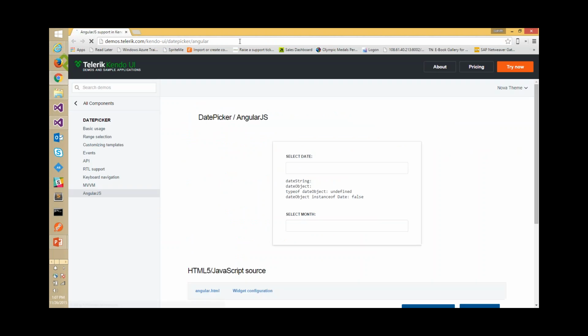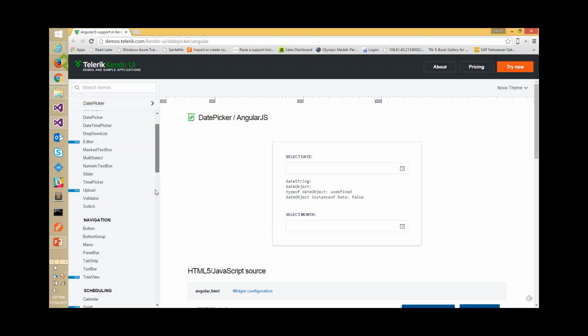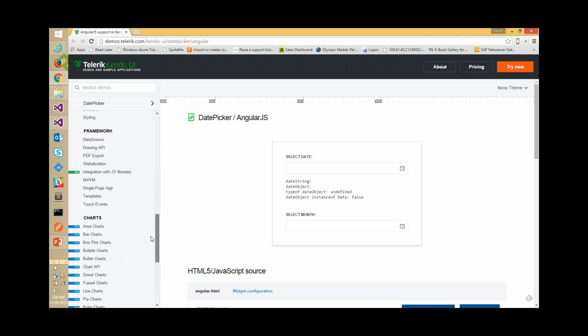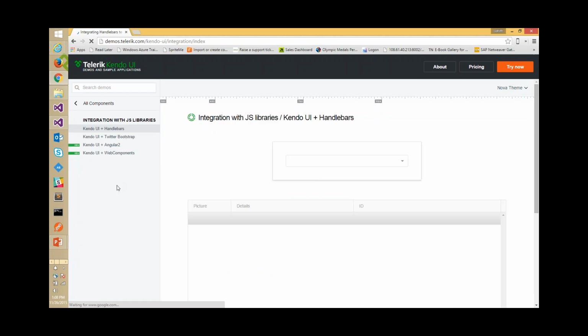Sorry, I've run out of time, so 7 minutes overboard. So I hope you guys are going to stick with me for a moment, and then I'm going to explain web components also. So if I go to our demos and then look for integration with JS libraries, and I look at Kendo UI plus Angular 2.